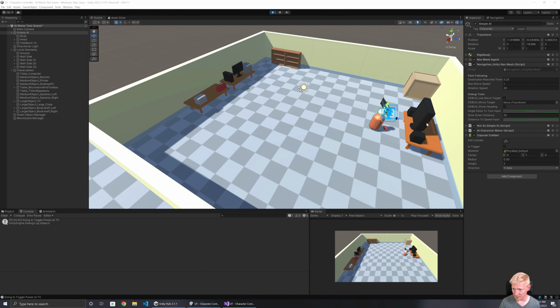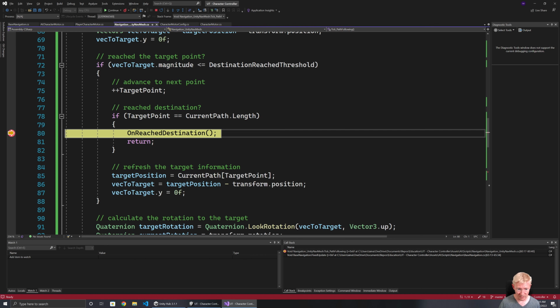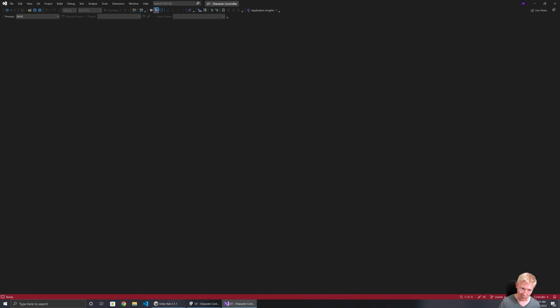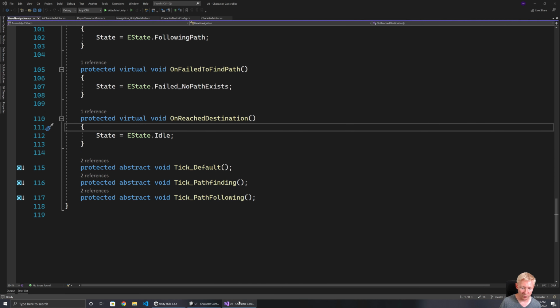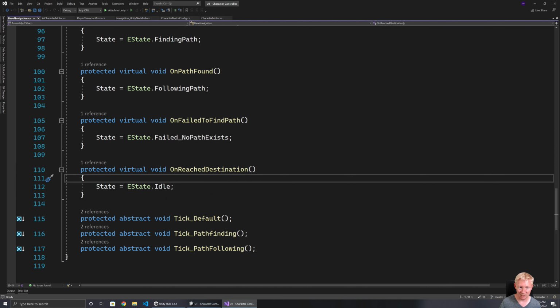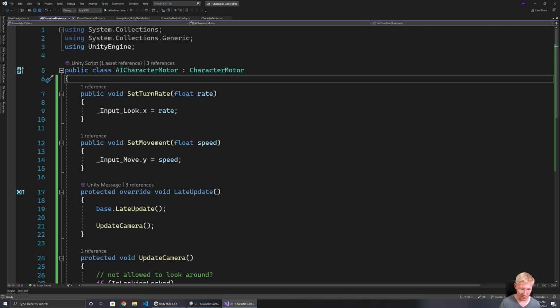This is going to head over to the TV. Gets there, it says reach destination. Now that sets it to idle, but nothing runs stop movement. So that's where we did configure the logic for stopping movement, but we didn't actually have that wired up.